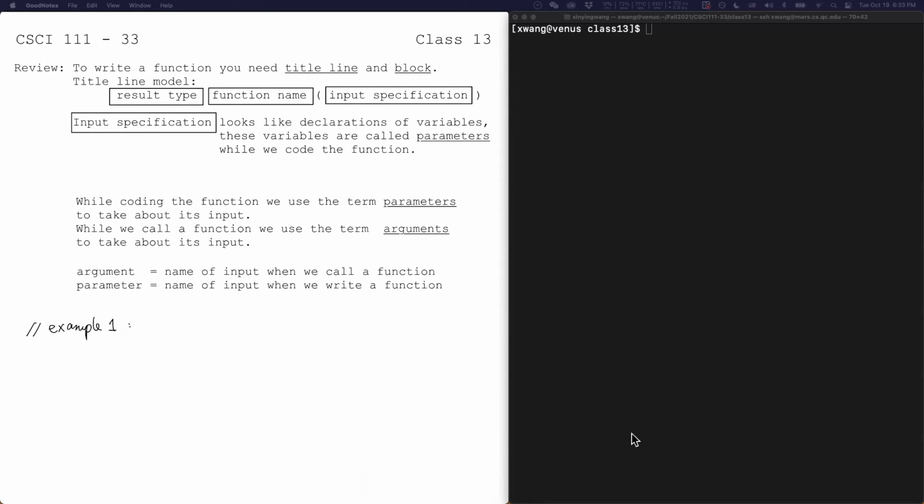Now let's look at an example just to review how we write a function. So let's say you want to write the cube function, which will calculate the x cube. So if you give an input, it will return the cube of your number. And let's say the input is an integer, right? So you always take an integer input.